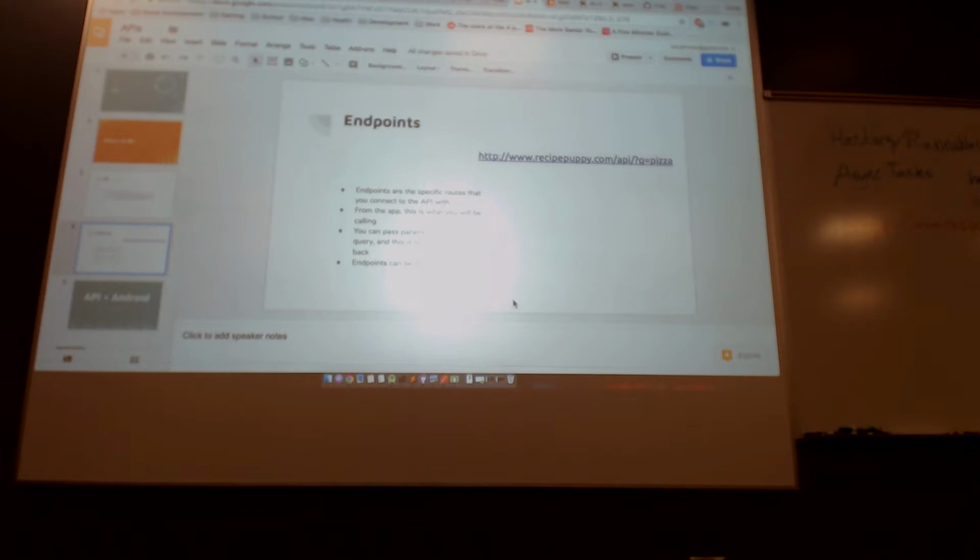Endpoints can be get or post. You can pass parameters to them. Sometimes you have auth keys you have to use. It's no put or anything either. Sorry, get or post. There's some that I've seen that do put. Can you do request? What do you mean? Oh, request, there's get or post. I don't know.